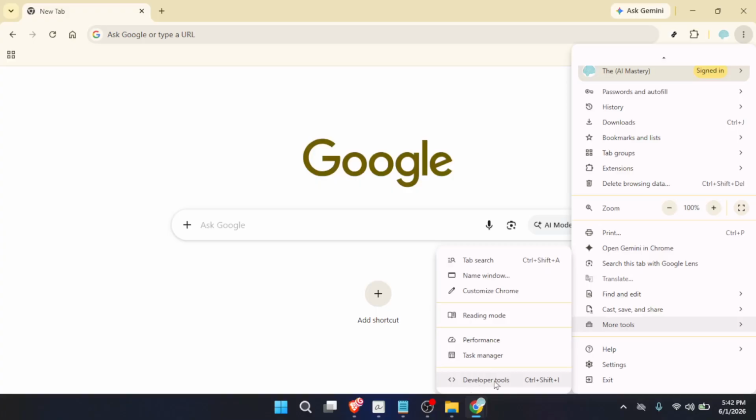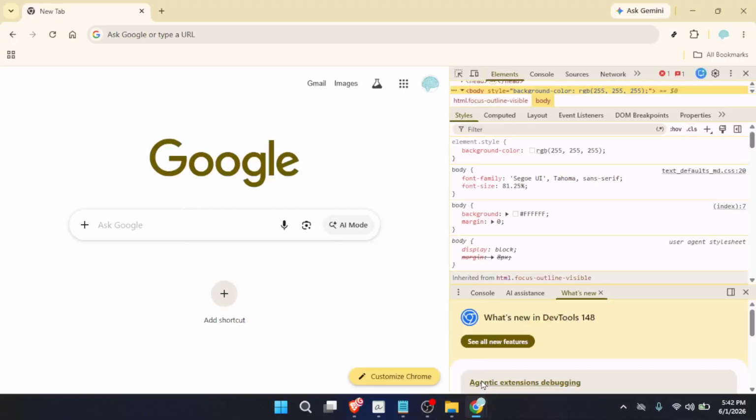You might see it labeled as Developer Tools, and it might even have a little keyboard shortcut listed next to it. We'll get to that shortcut in a moment. Once you click it, a whole new panel will appear, usually on the right side of your screen. This is the DevTools panel, and it's packed with features. But right now, we just want one specific tab.